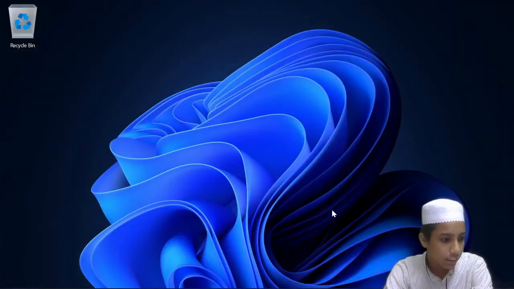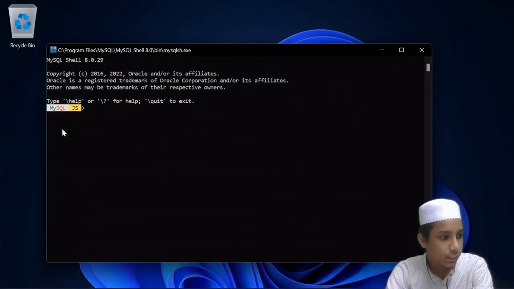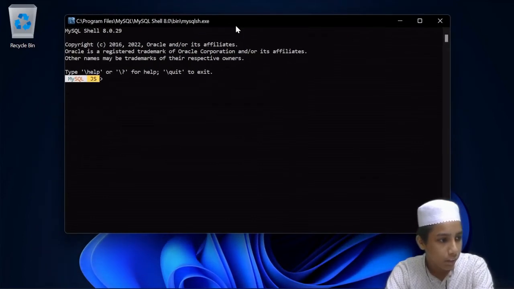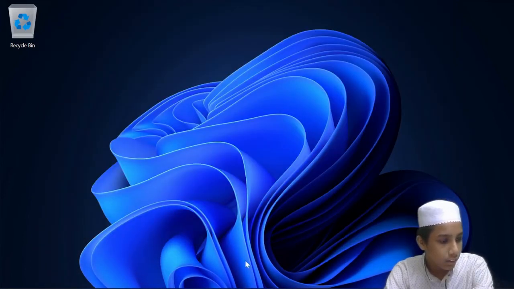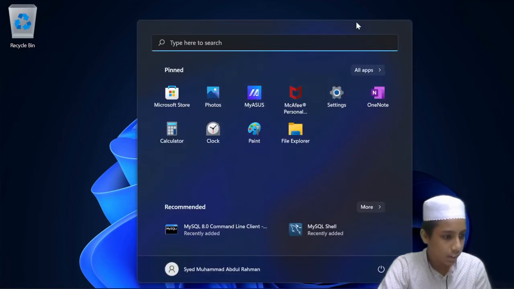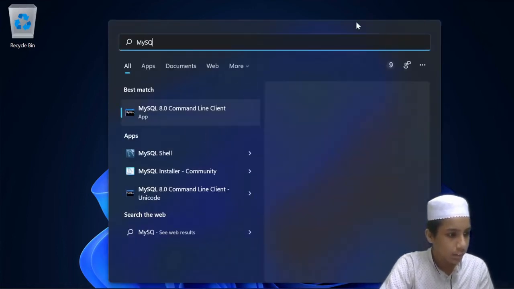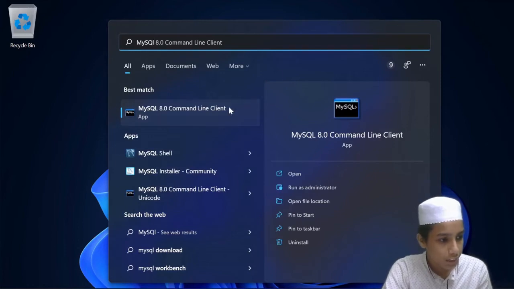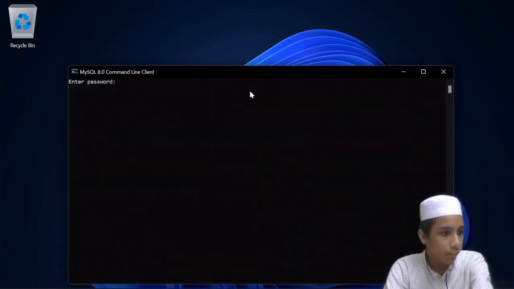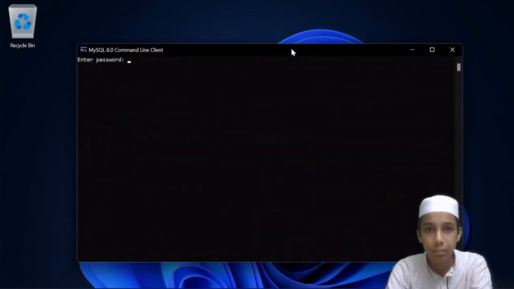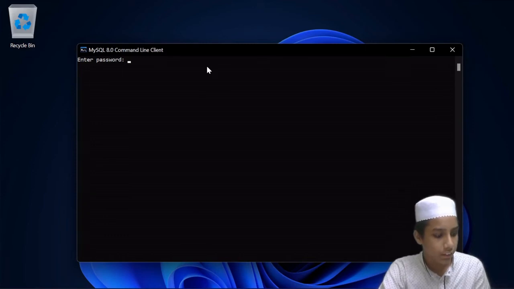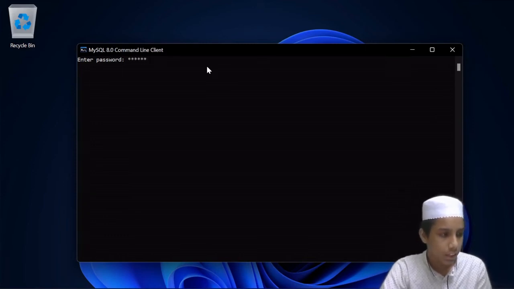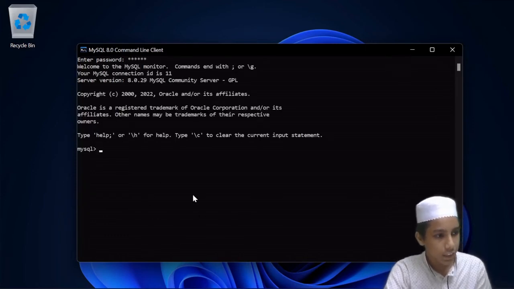We'll be closing this file explorer. Okay, so this shell has opened. Now I'll be opening the MySQL server client, MySQL command line client. When I'm opening it, it's asking me for the password that I set while setting up MySQL. Okay, so I have kept the password. When I'm entering it here, it's coming like this.